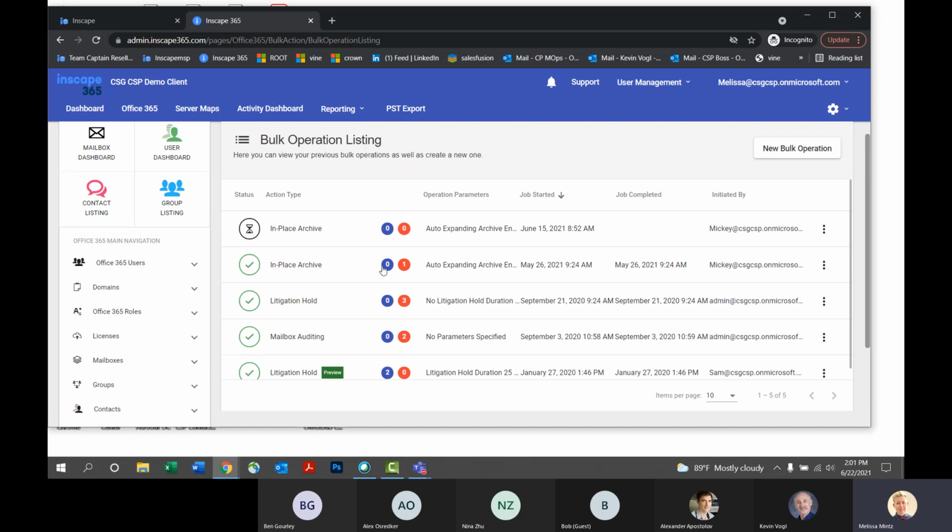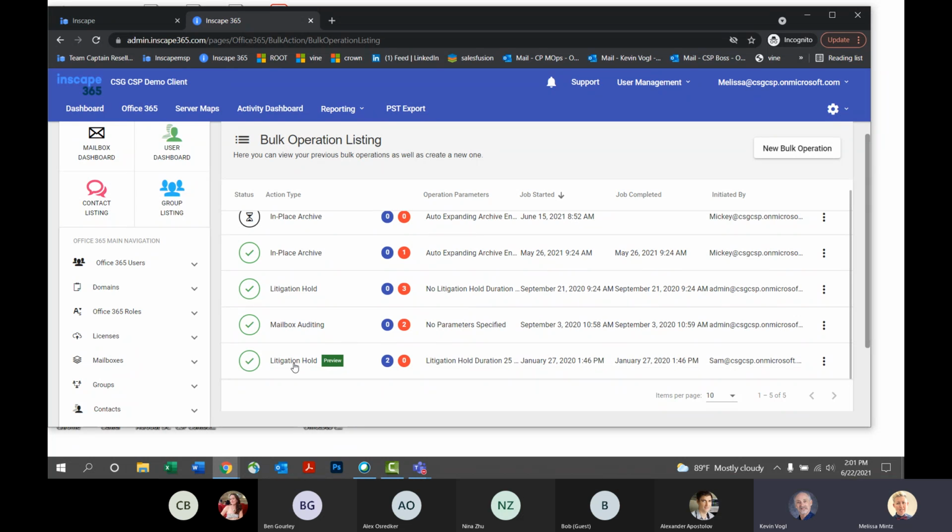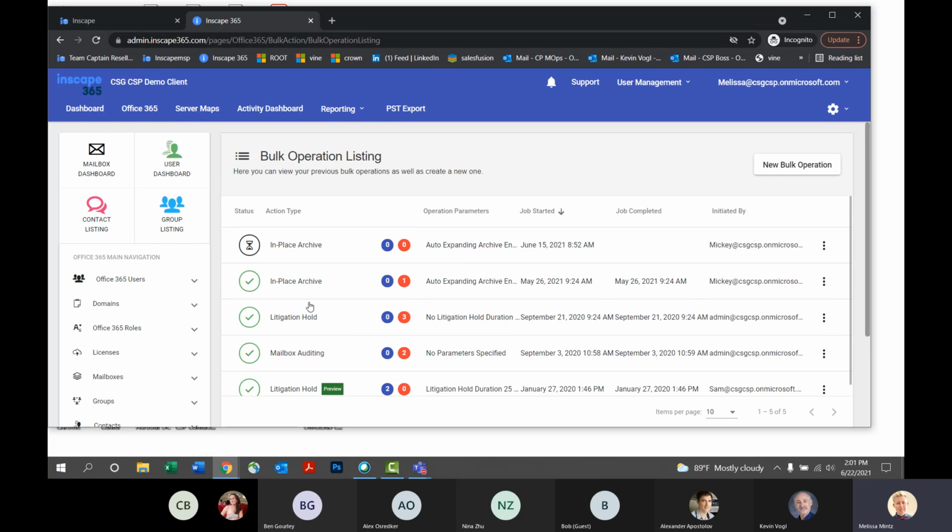This is going to show me, in my little demo account here, the status, the action type, and the operation parameters of bulk operation listings that we've already done here within the Sirius, or formerly the Champion, tenant. The ellipses will let you retry any of these. You'll see also things like when the job was completed, so it's time and date stamped. You'll also see if it was initiated by somebody, that will be here, and also what the operation parameters are, if there are any. So here you can see we have litigation hold, mailbox auditing, in-place archive, things of that nature.